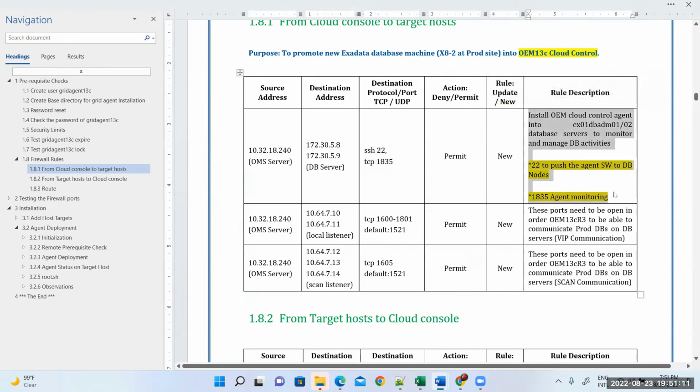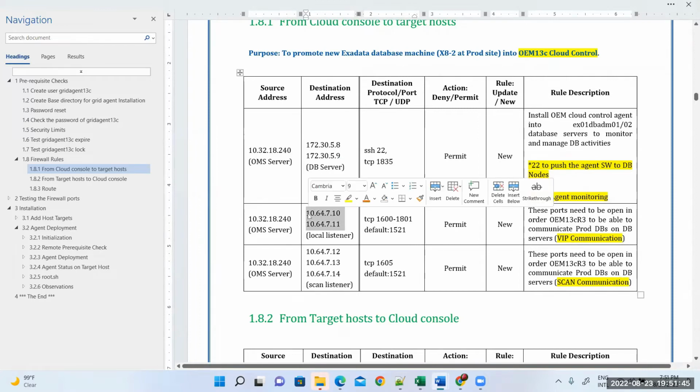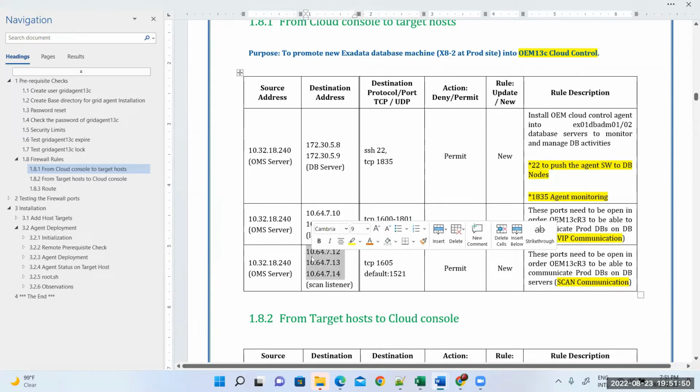Again, see, once the agent software is pushed and the agent is continuously monitoring, what it has to monitor in DB servers is databases, right? So it has to connect to the DB instances. How will it connect to the DB instances? It needs VIP communication, local listener, and it needs scan communication. Both it needs. For VIP communication, we need to open firewall on the local listener, and for scan communication, we need to open firewall on the scan IPs.